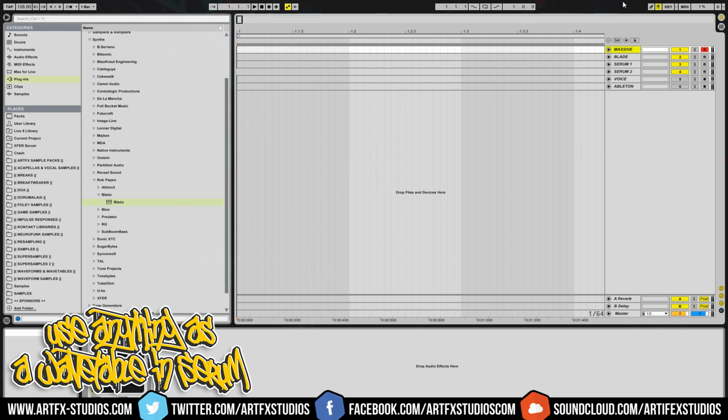And today I want to show you how to take wavetables from any wavetable synth and throw them into Serum, which is the new synth by Xfer. So the most famous wavetable synthesizer out there is probably Massive. So I'm gonna show you how you can take a wavetable from Massive and throw it in Serum.